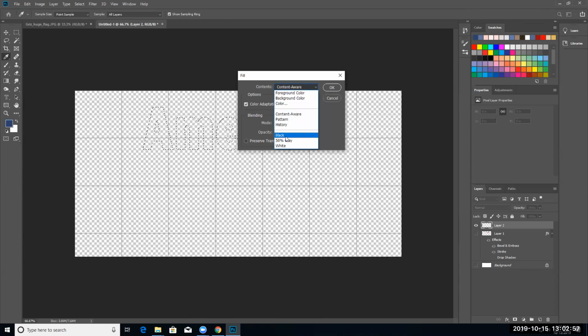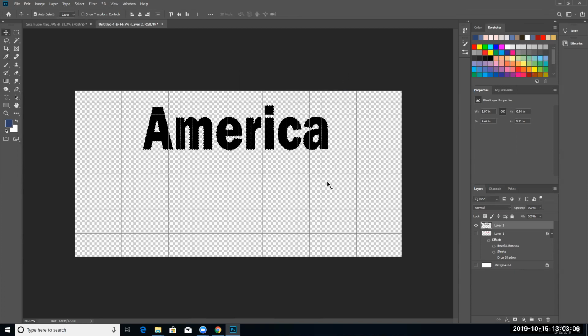Content aware, pattern, or history, or I can do black or gray or white. So those are kind of my choices. But if I want to go ahead and do black, okay, so I have this hard-edged America here. So Edit, Fill with black. And then I can Control D because I don't really need to have it highlighted anymore.